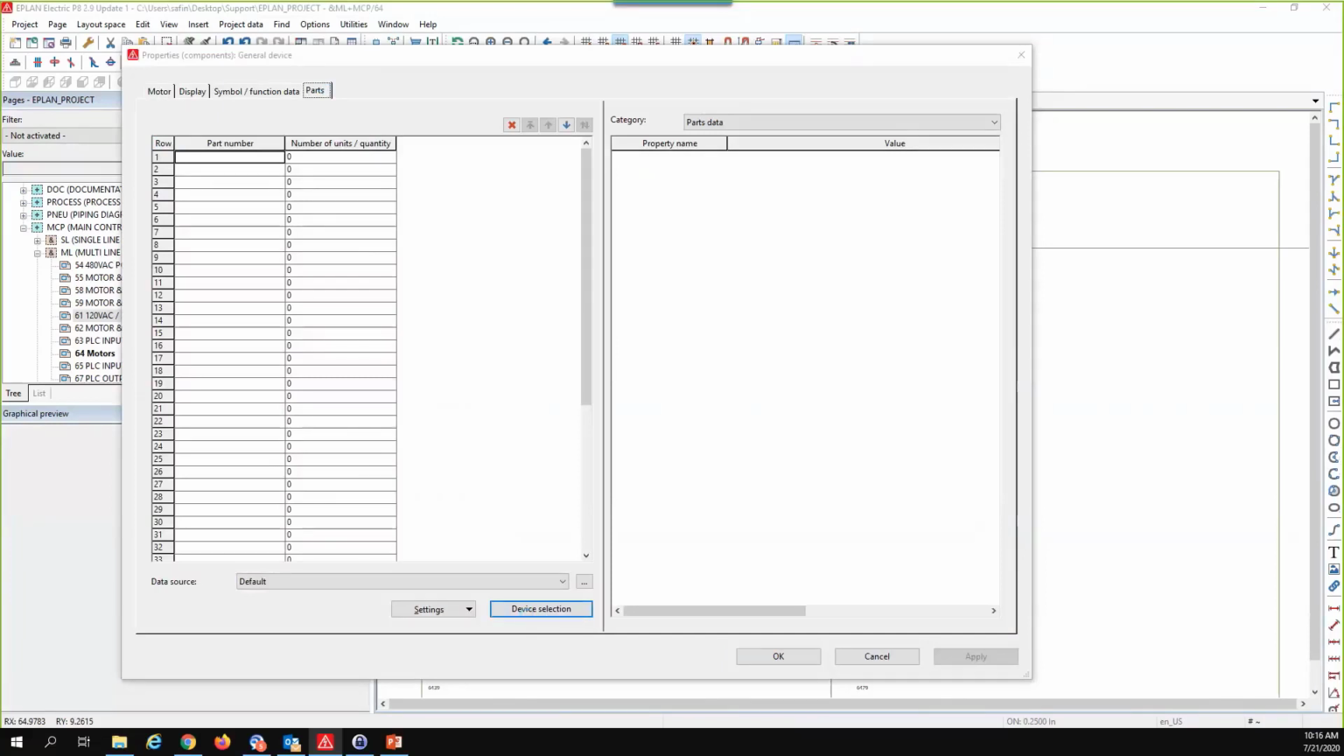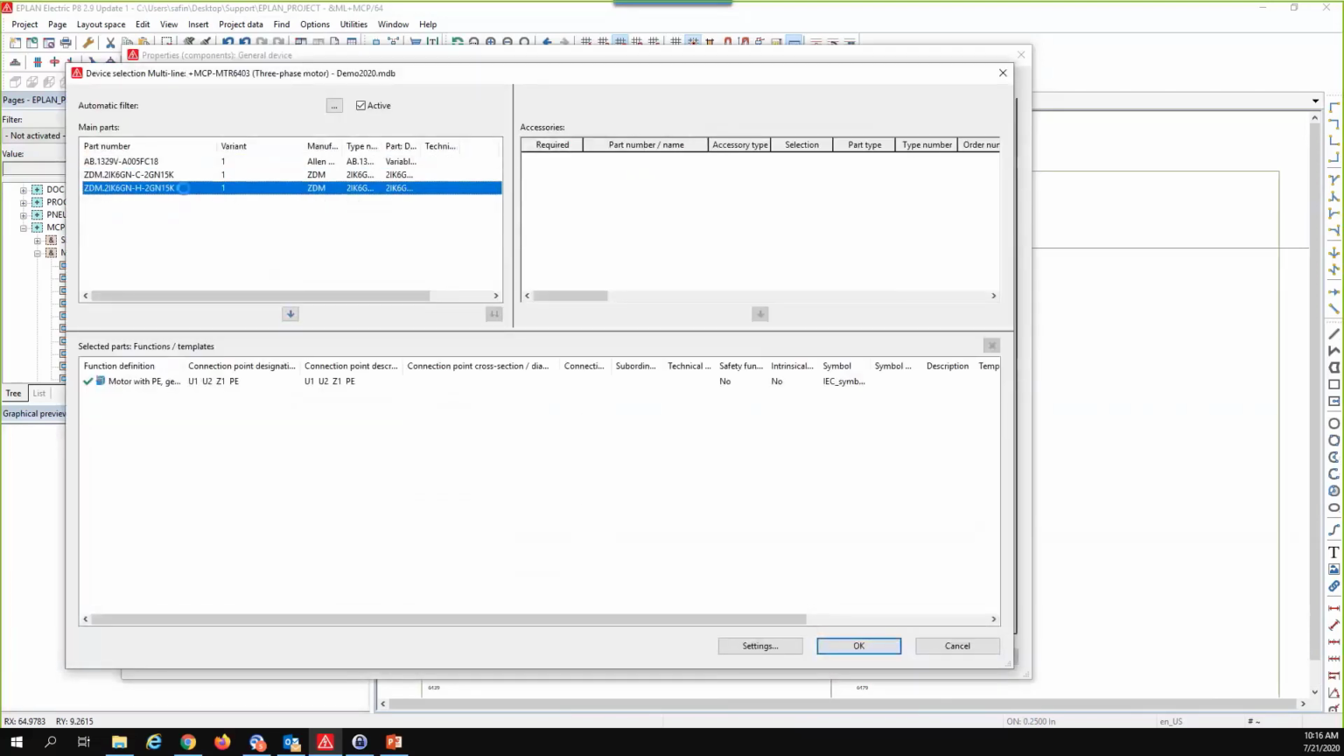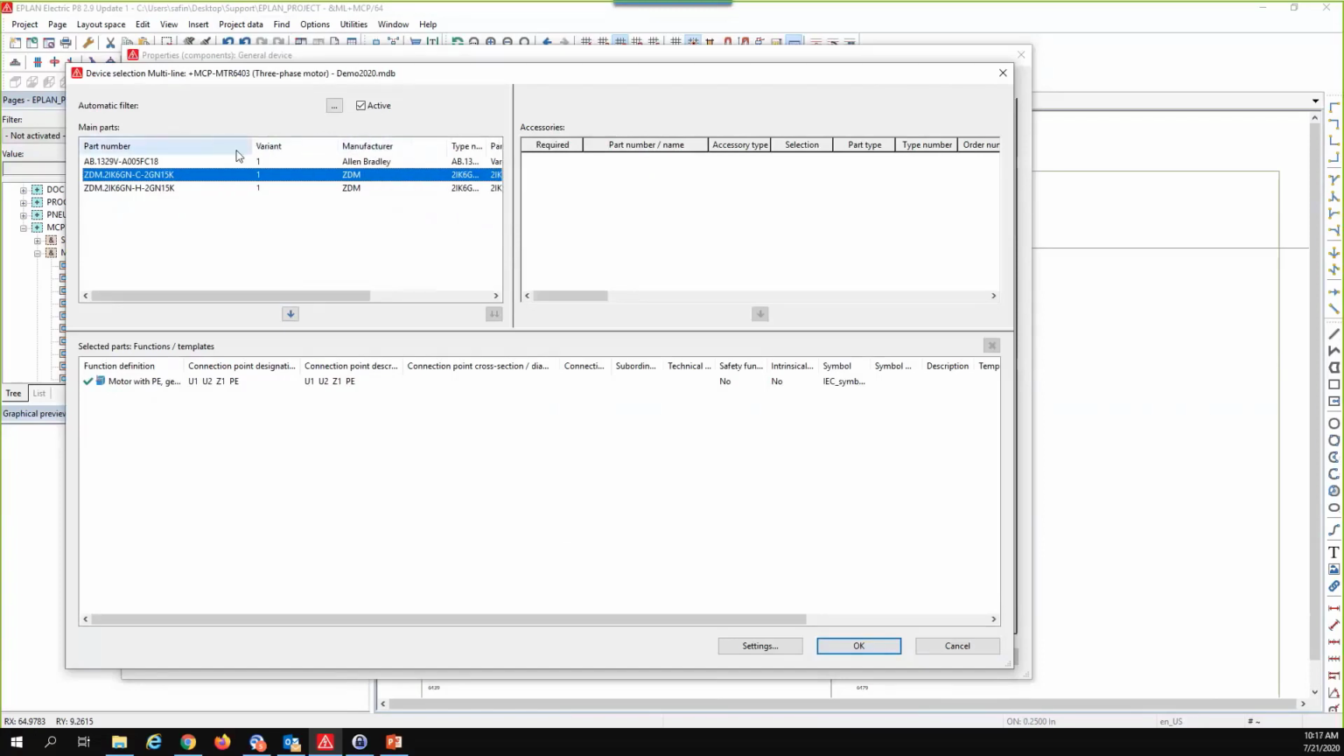So if I go ahead into my device selection, you can see that EPLAN gives me 3 motor parts. These are not the only parts in my part database, these are the only motor parts in my part database. And usually engineers are very good at memorizing the part number because they use most of the time the same part again and again. So I'm going to go ahead and select this motor, for example.